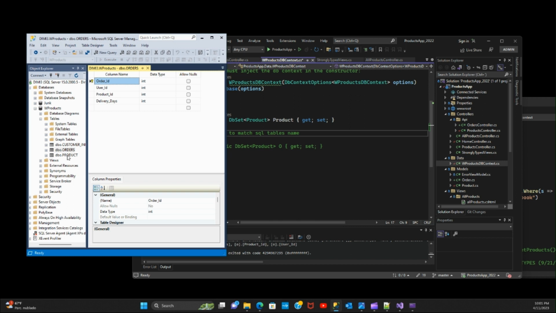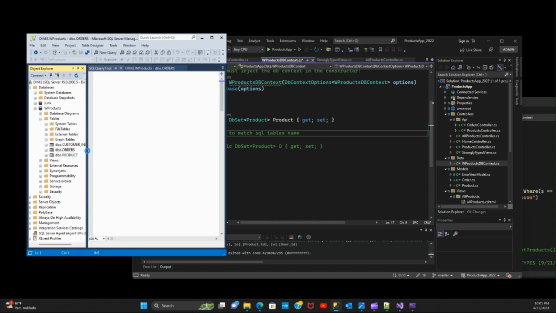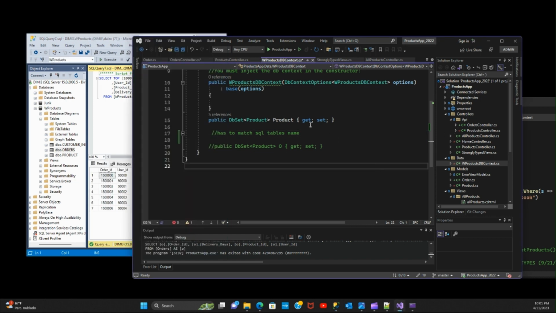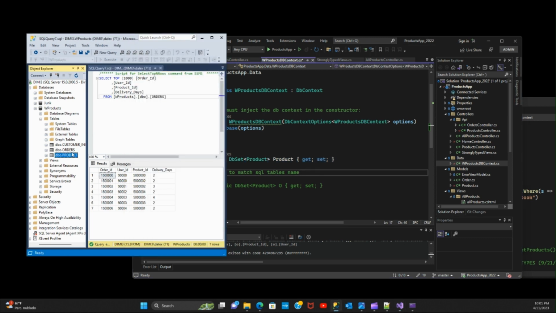So today we're gonna be adding a new table to our MVC application. We have this product table which is already hooked up with the dependency injection. We already hooked up the database, but we have only this product table. I want to add this orders table as well. The orders has these properties: order ID, user ID, product ID, and delivery days.